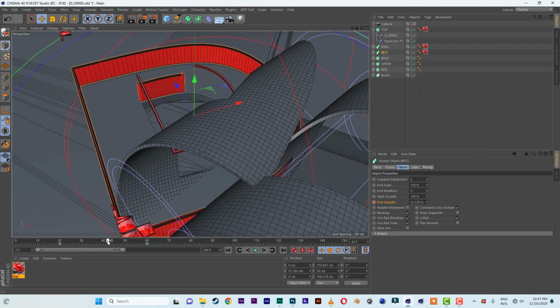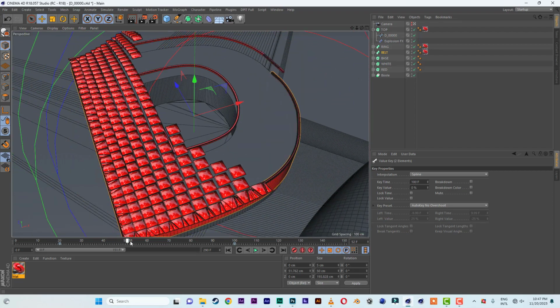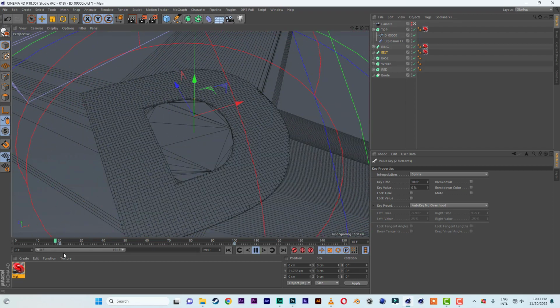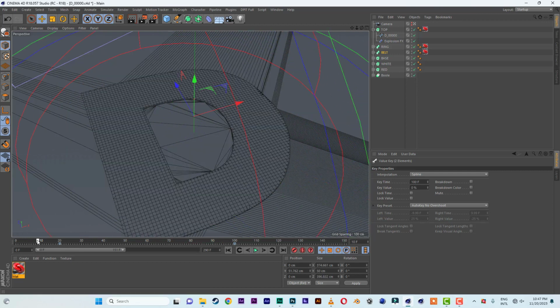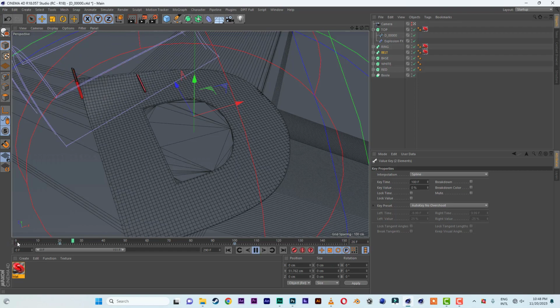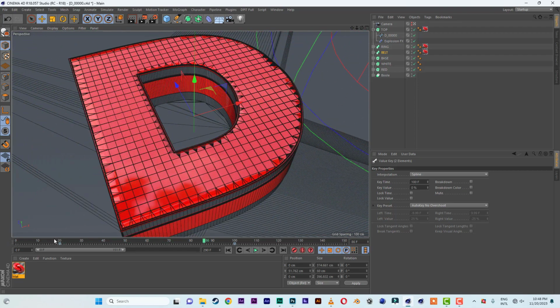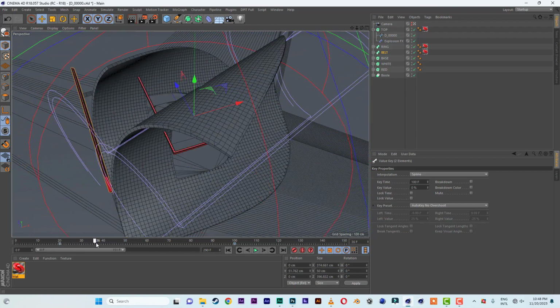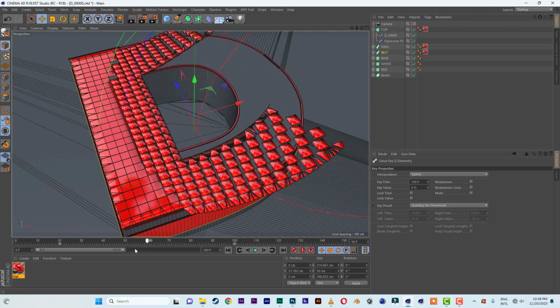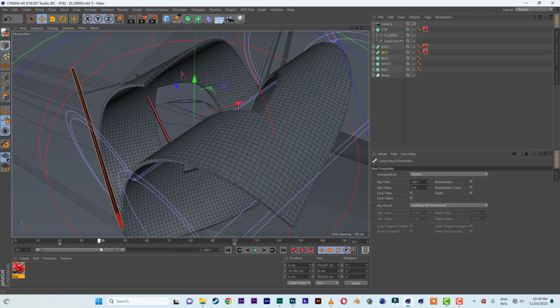Let me see something. Okay. See that? This tutorial is getting longer than I thought. So we have this. Okay. So it wipes. This one wipes, then this one follows. Okay. So the bottom one is red.